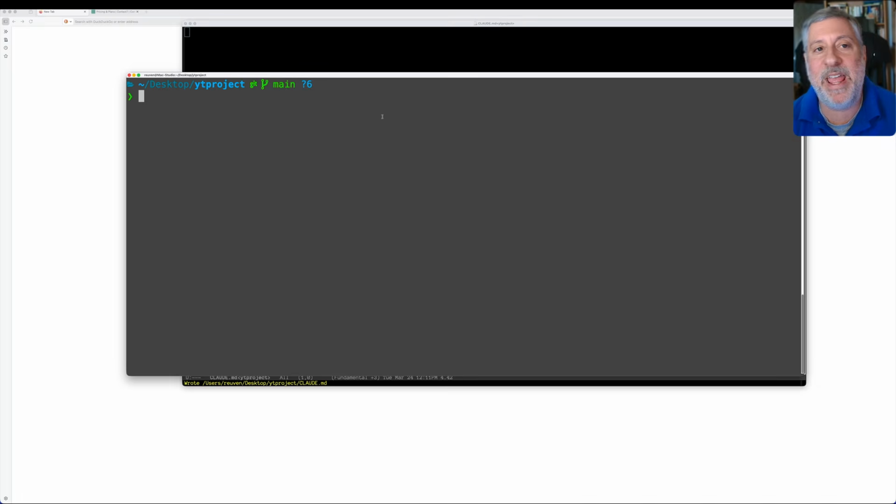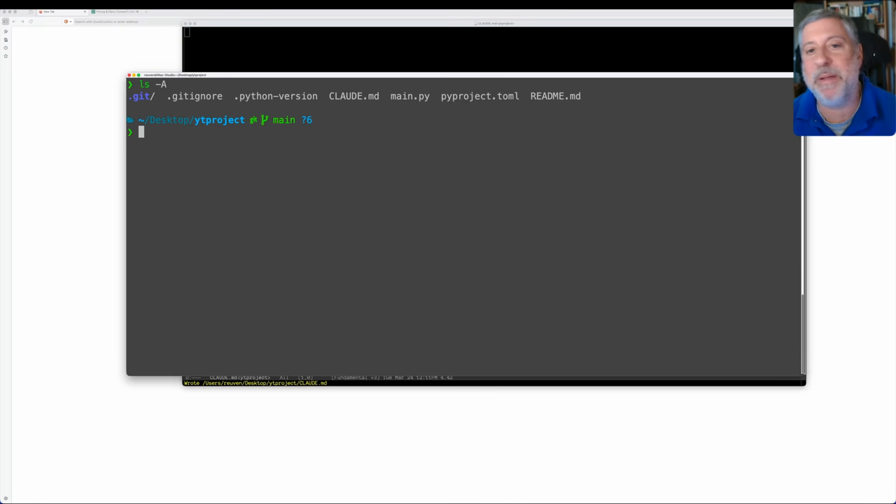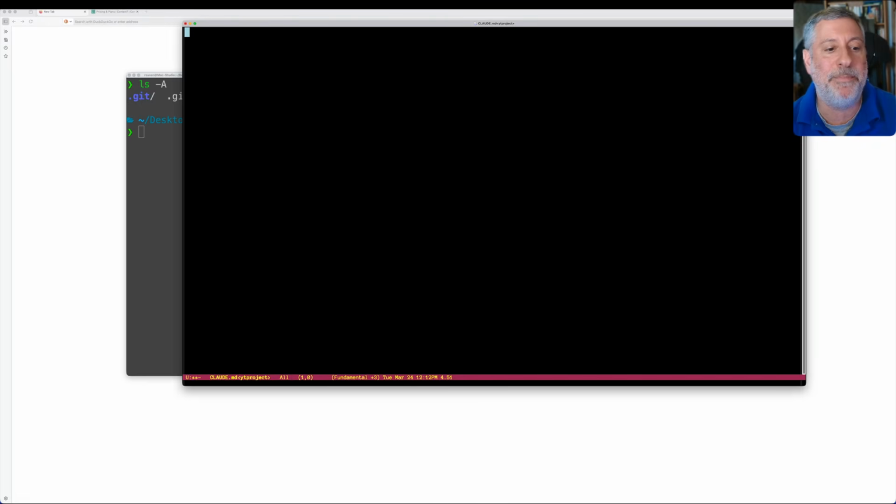So you can see I'm in a UV project here. I've got pyproject.toml, I've got .python-version. I've not activated Claude Code yet, but I have created at least a blank Claude.md file. And this is the file that Claude Code, when you start it up with each session, reads to understand what you want it to do and what constraints to put on it.